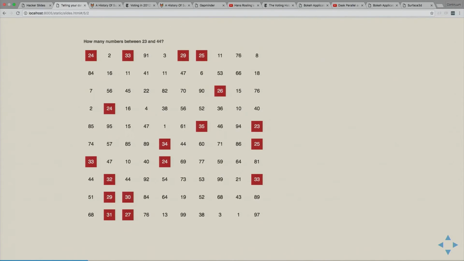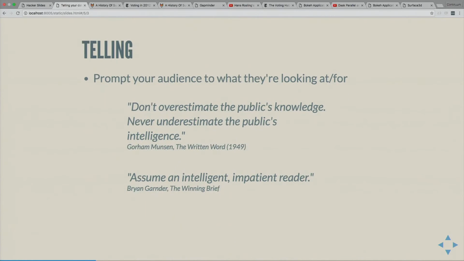No, it's the numbers between 23 and 44, of course. And so the next part of my, the next sort of point, which perhaps is obvious, but I think it's worth emphasizing, is it's important to tell people what you're actually looking for.